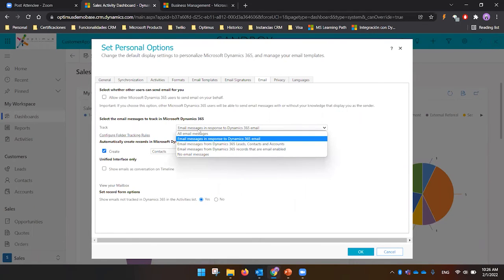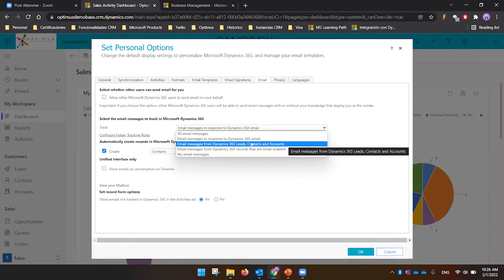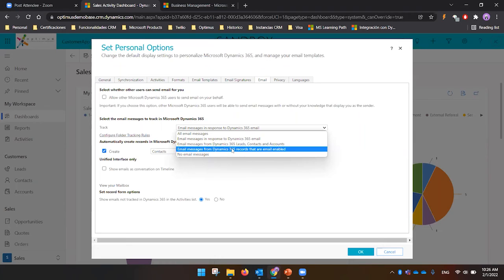Okay. The other thing is the track emails that you want to use. By default, it is on the option email messages in response to Dynamics emails. Probably you could configure it just to restrict to leads, contacts, and accounts emails, or just emails that are related to the CRM. Or if you don't want to track in the CRM, you could choose no email messages. Or if you want to track without any restriction, just configure all email messages. By default it is going to be this one.